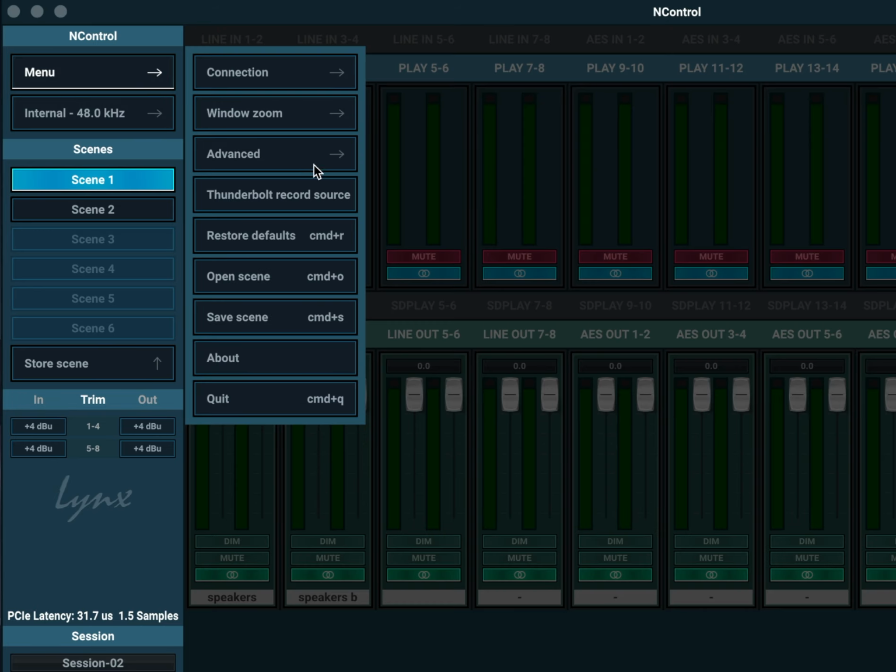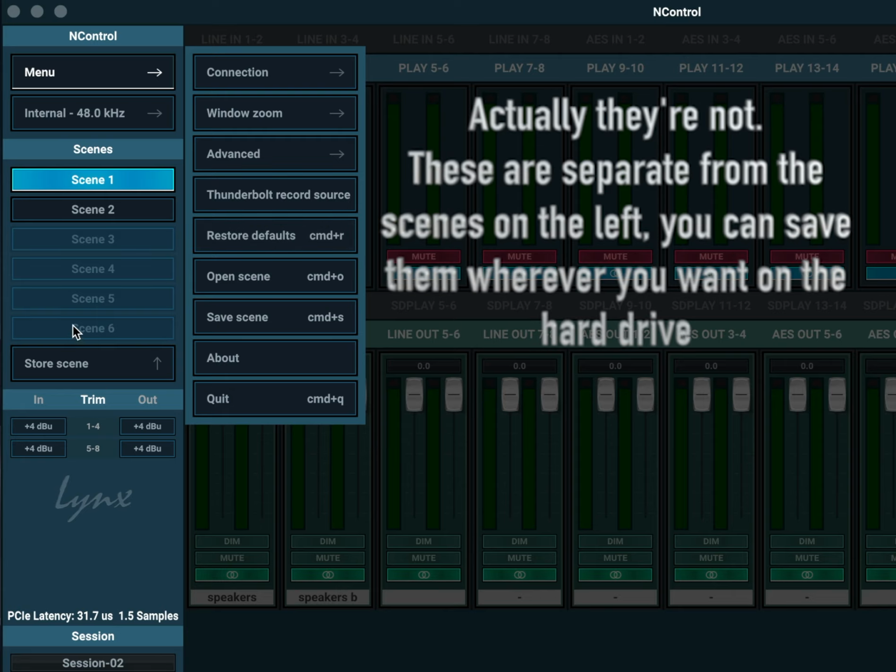Okay, so the next things in the list are pretty basic. Restore defaults is a great troubleshooting tool. If you ever get into trouble, you've made some changes and you can't find your way back, this is a way to get back to the factory default settings, which is a good square one. Open scene, save scene are redundant from the scene section over there.